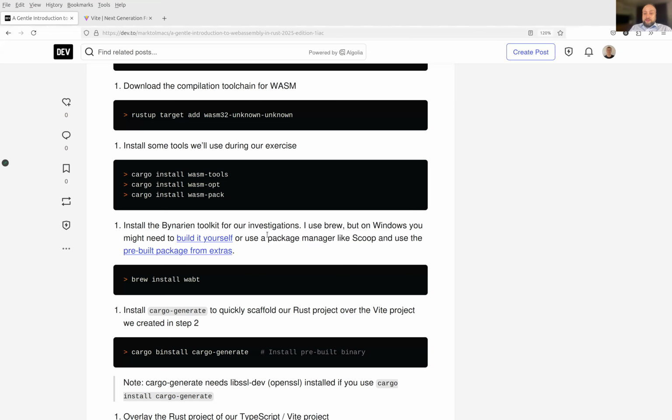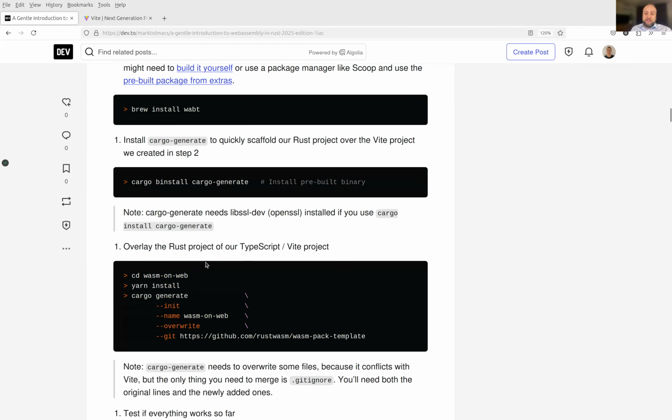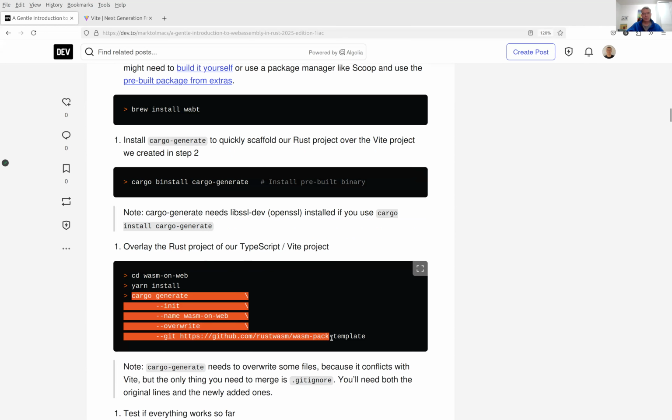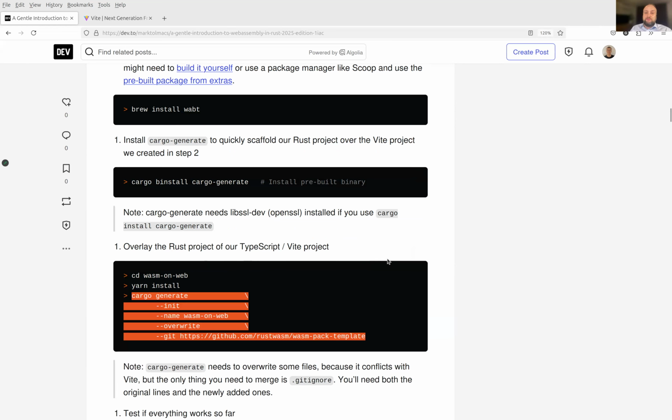So the rest, oh, there is one more thing, which is cargo generate. I just want to point it out. We're going to use cargo generate to just download the template for the Rust part of the project, which I will ask Gabor to do right now. So I should run this one? Yes, but you have to step one directory out, because you see the name wasm on web is going to be a directory. So you need to overlay the Rust template on the Vite template.